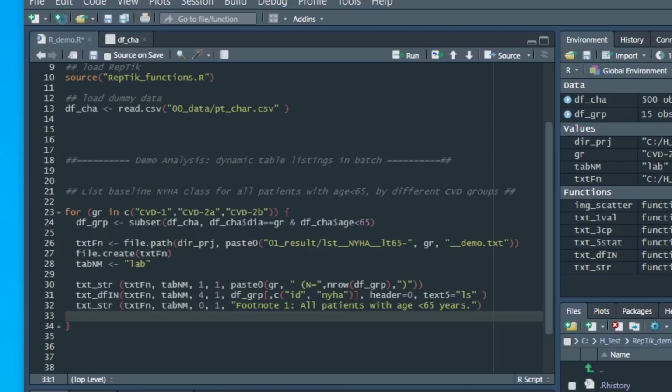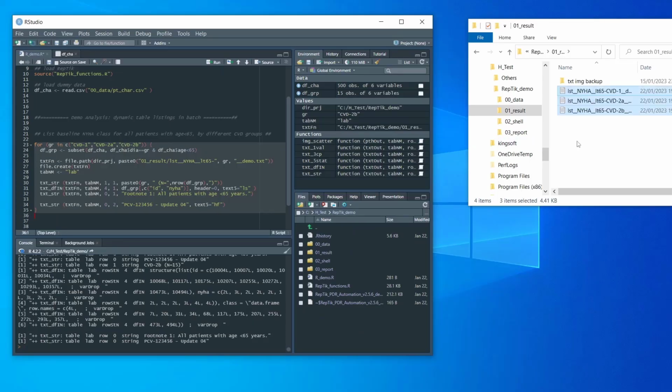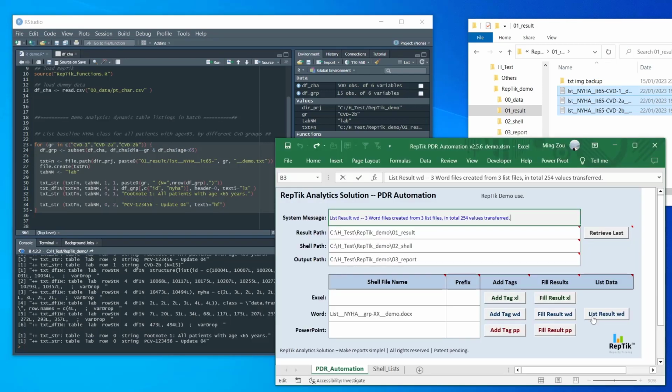Save. In our programming, we simply add the RepTik function txt string to output the protocol information. Let's run the code. So 3 result files were generated in a batch. After simple updating of the PDR structure, we run the batch listing function again.